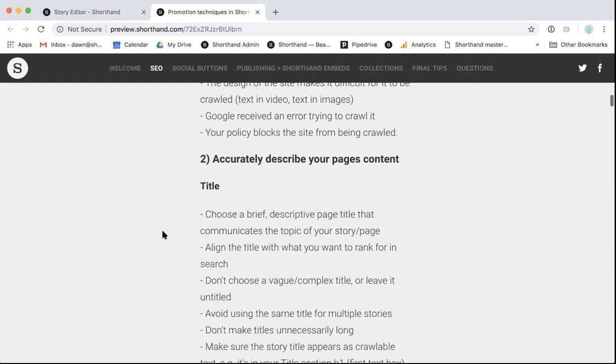Moving on, you also need to accurately describe your page's content. And this is really where Shorthand comes in, and the things that you need to think about when you're putting this story together right at the beginning. Thinking about the promotion of your story does start when you're actually putting this story together. It's not something that should be waited and thought about at the end of the process.